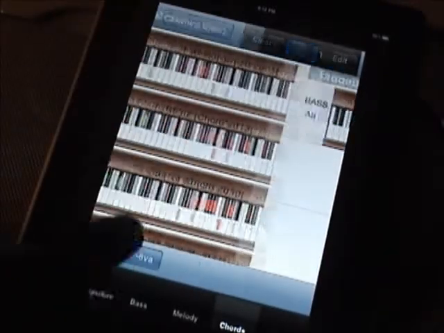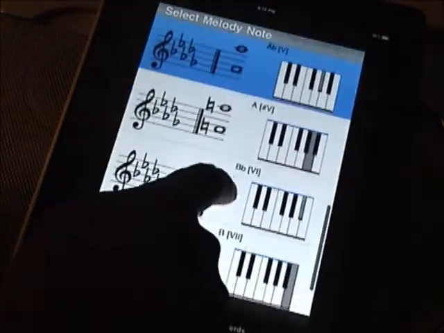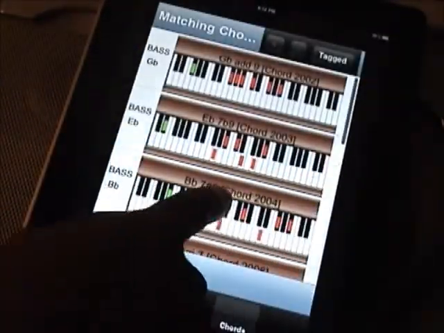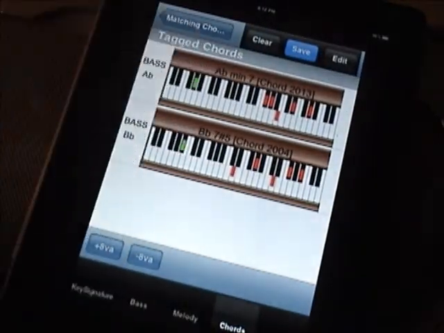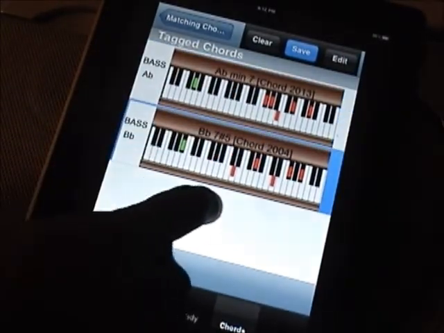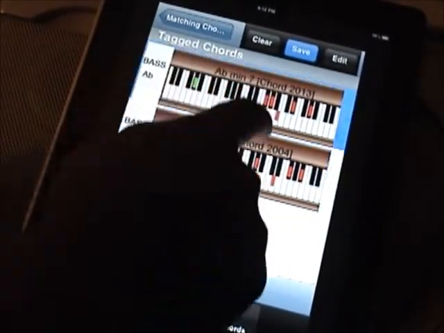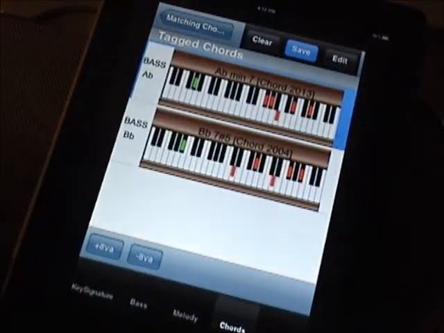Let's go back and tag another one. Now let's say that we want the melody note to be B flat. There's some more chords. Let's tag this one. Just hold it down and it becomes tagged. Now we see both chords. Now we can play both of these. So that's the process of tagging the chords.